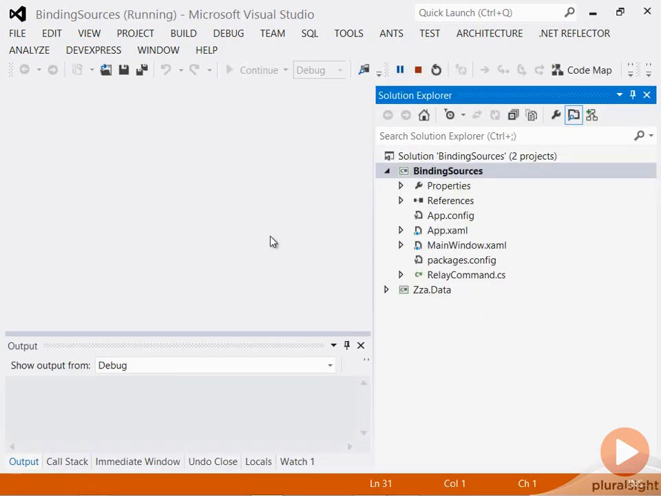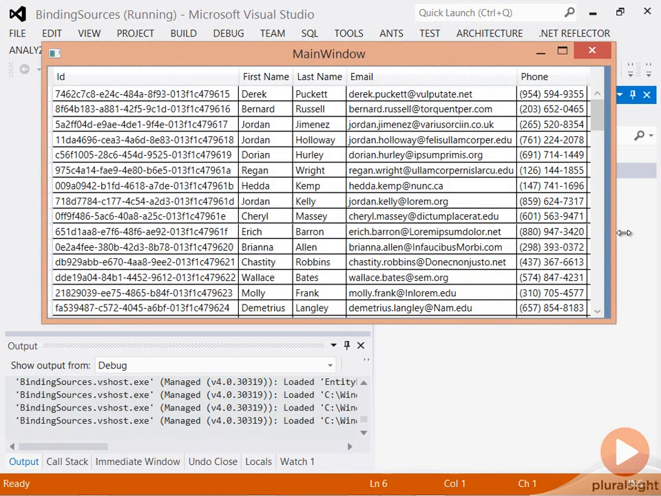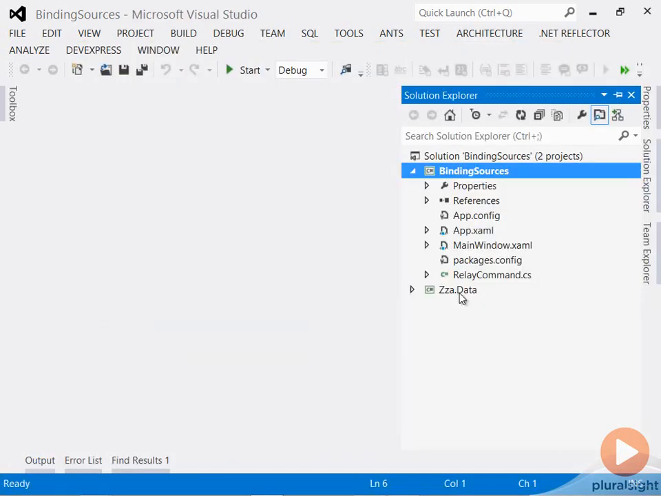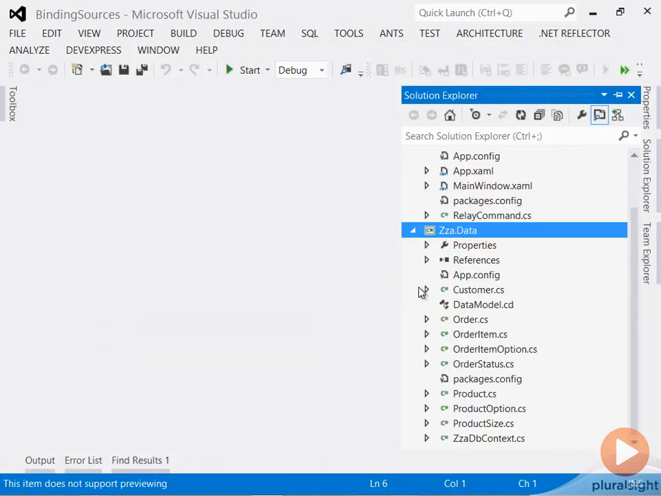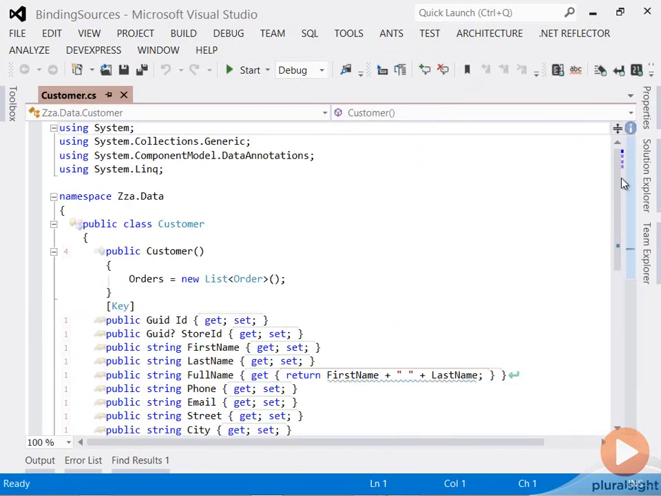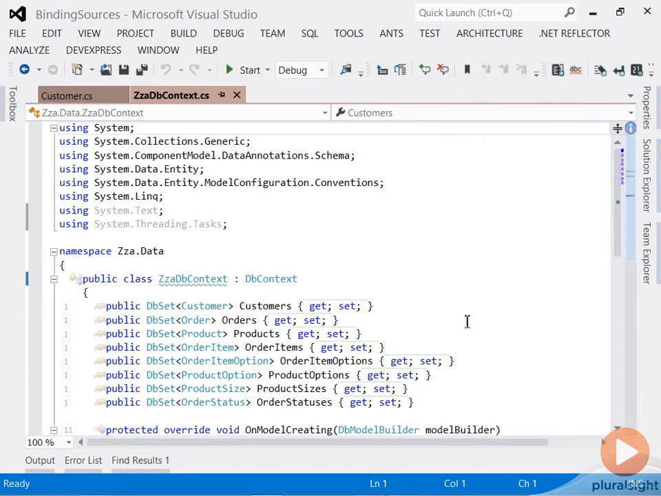It's got a data grid in it. I can fire it up here. And you can see that we have customers from the ZA database that we're using for sample data in this course. The data access is being done through a data layer that's part of the solution. It just has plain old CLR objects for the data entities, and it's got a DB context, an Entity Framework DB context that we're doing the data access through.